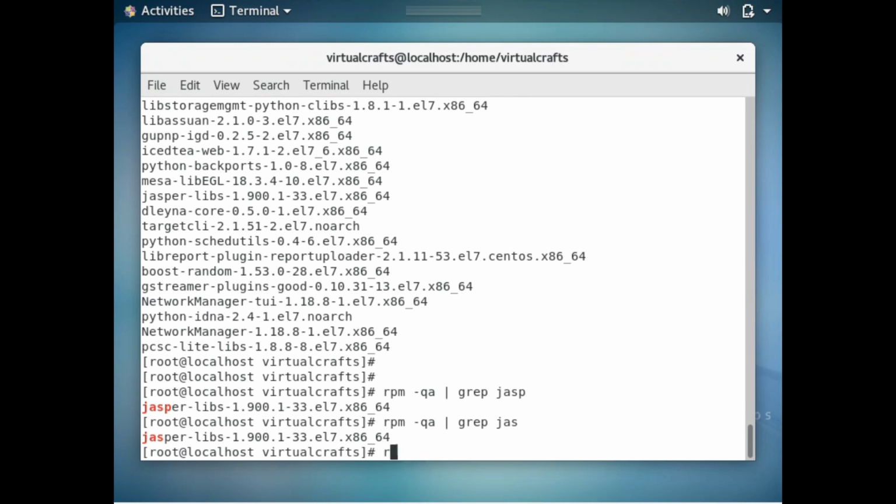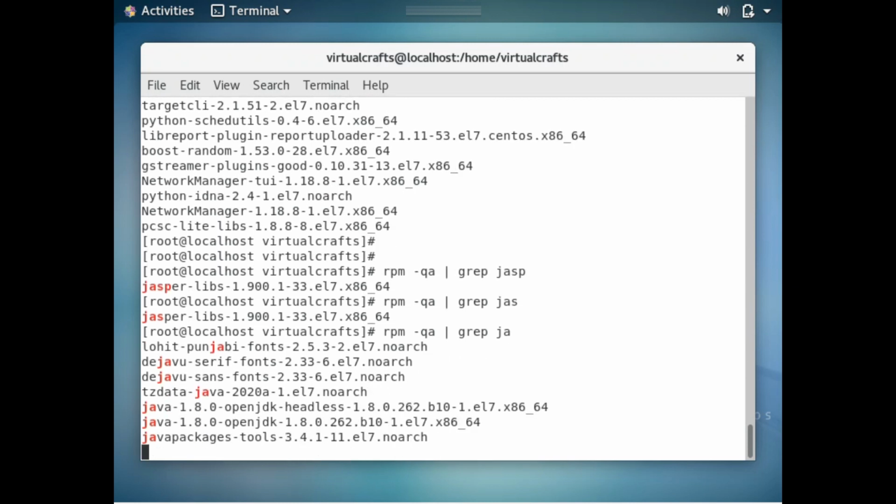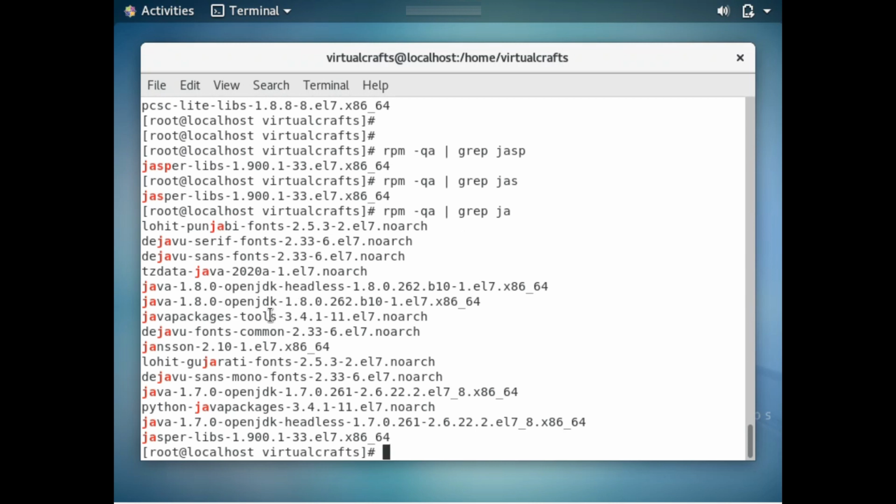If I go on and keep removing the last letters from it, let's see if we get any other packages in the list. Let's run ja this time, and now you can see that there are multiple packages that have the ja substring in their names. So this is how you can search for a particular package if you have forgotten its name and you only know a substring. Now there is another command for this as well.